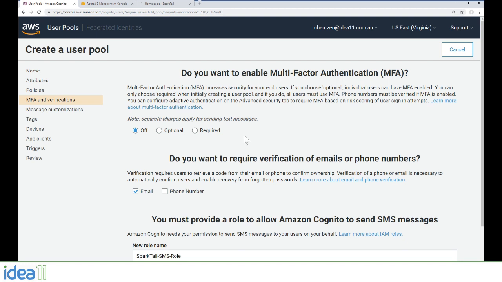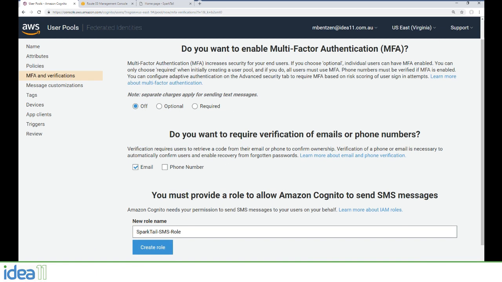MFA. MFA is a great piece of functionality. This provides additional security on top of your authentication. Highly recommend that you enable this for production purposes. There is a small cost involved with sending SMS messages, so be aware of that. It's definitely worth enabling. However, for this tutorial, I won't enable MFA, so I'll leave this off.